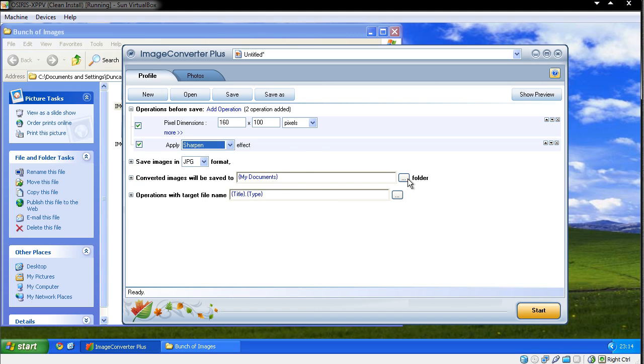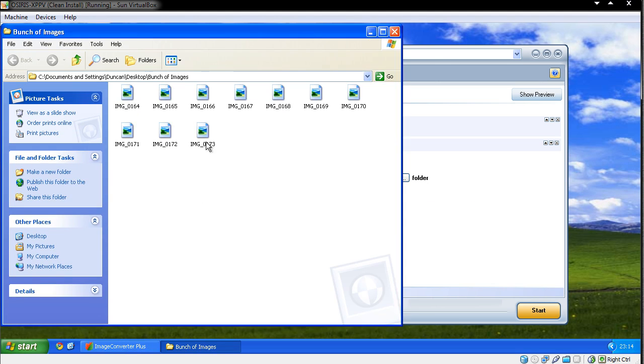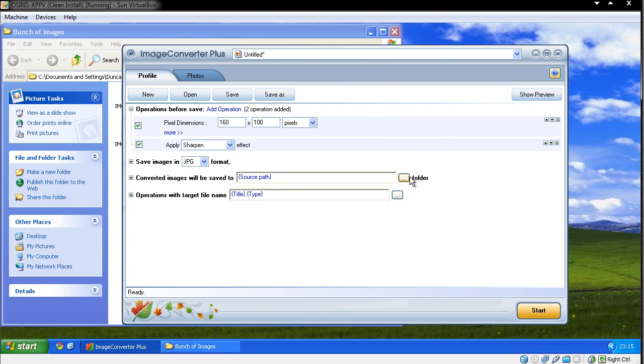Converted images, I want them to save to the source path. I want them to be in exactly the same folder as my TIFF images are. Notice that I can actually even do it to a new FTP address, so I can do this directly to my blog if I wish, or I can even go out to an email address or a user-defined path, or the usual places, my pictures and my documents.